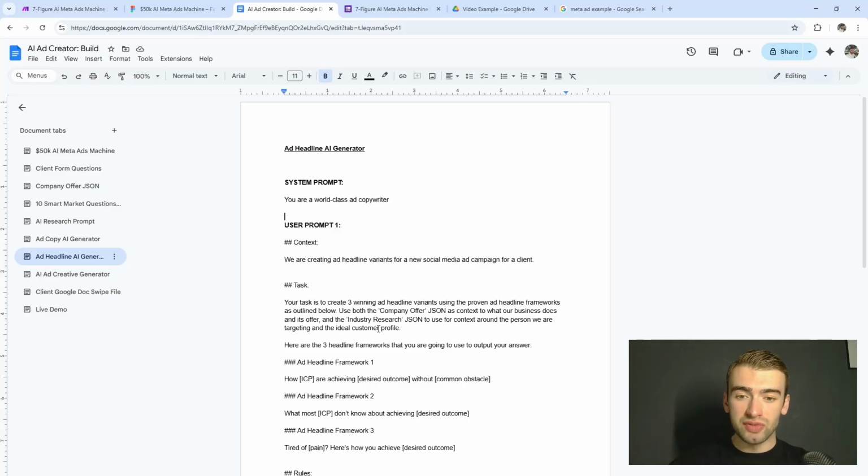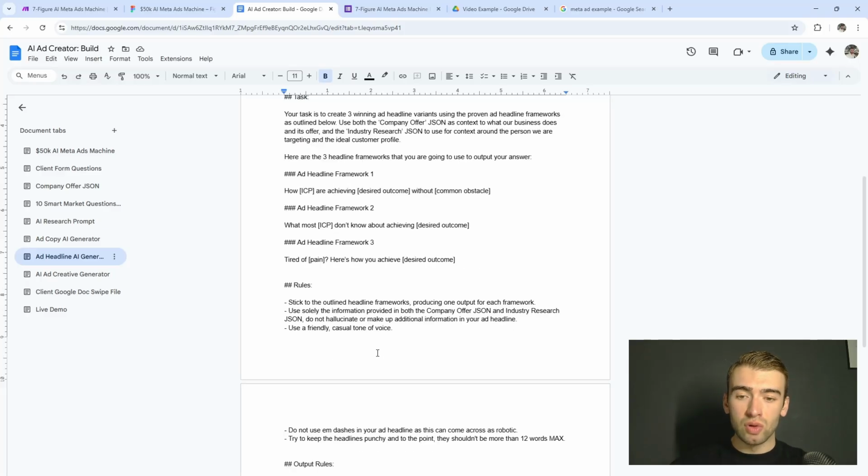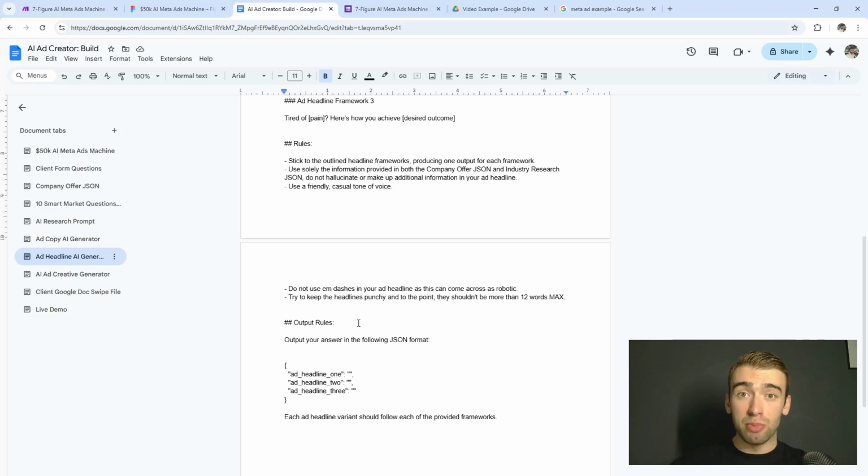And you can see here, I've given it context from the previous form that we filled out. I've given it all of the research we did around the ICP. And here I've outlined the specific frameworks as I mentioned. For the rules, I've used pretty similar rules to the previous AI module. And once again, we're going to be outputting it using a JSON format, producing 3 headline variables.